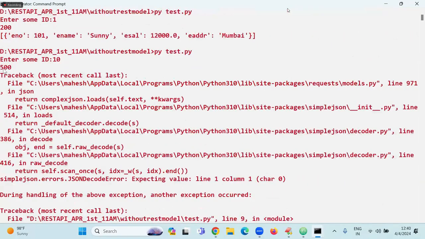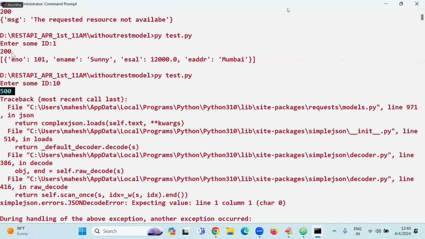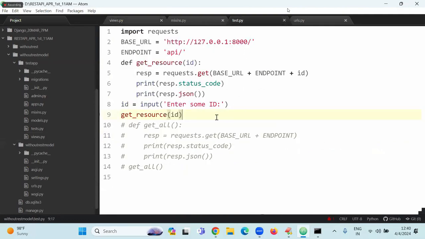Sir, what is the status code here? 500. If it is success, what is the status code? We are getting 200. Maybe 200 to 300, anything we will get, not exactly only 200. Go to your test.py. In this case, whenever we get a response here, this is the response.